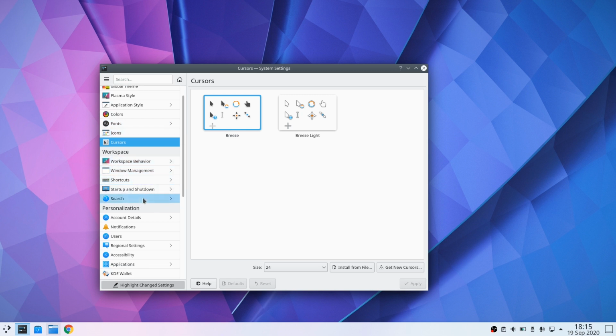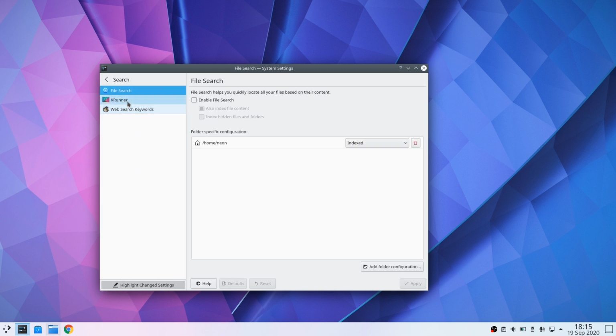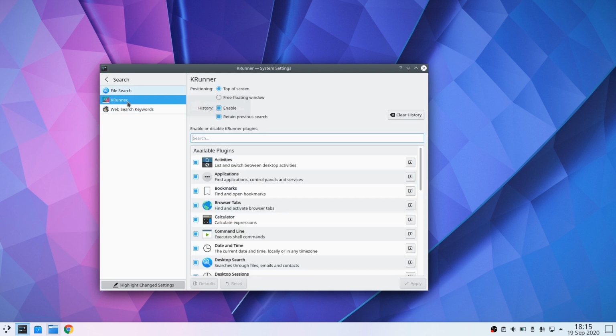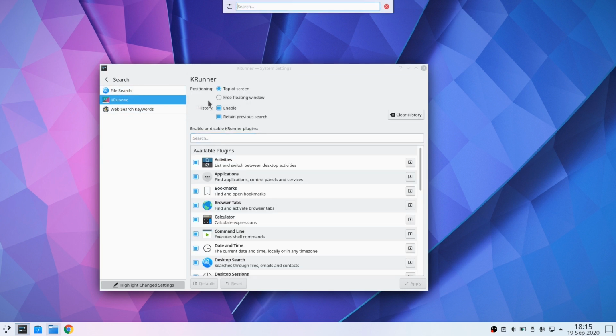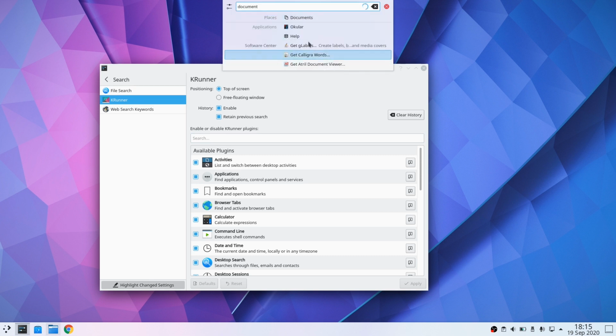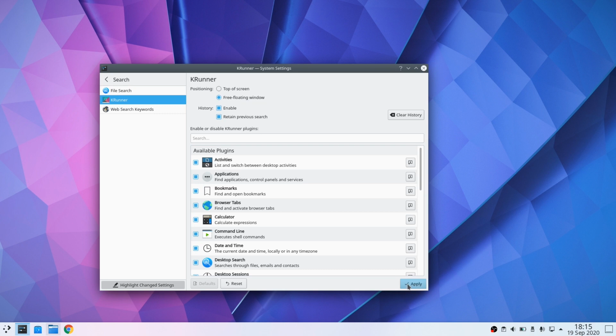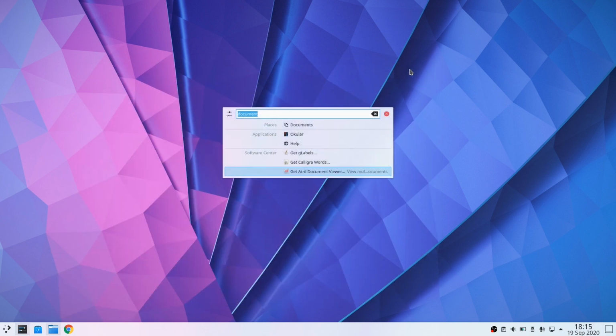So another thing is in the search, if we take a look at KRunner. When you try to activate KRunner, it appears at the top of the screen. But apparently there's a free floating window option. And if we do that, it appears instead in the middle.